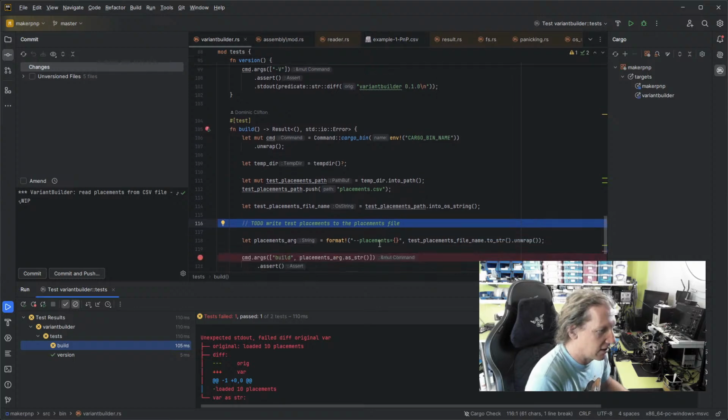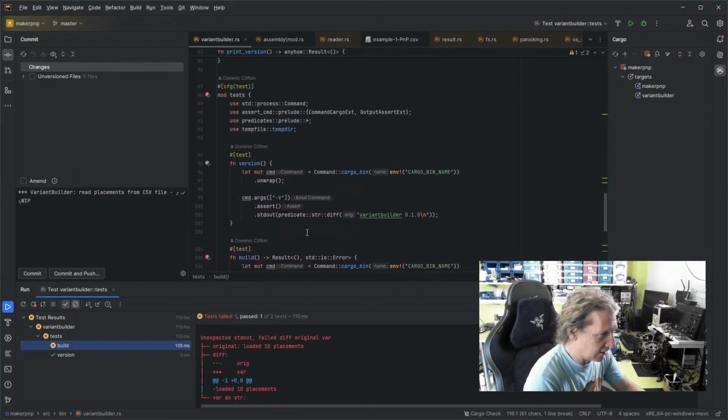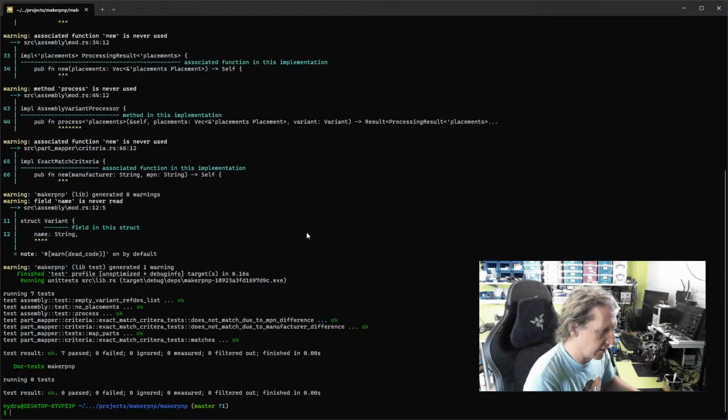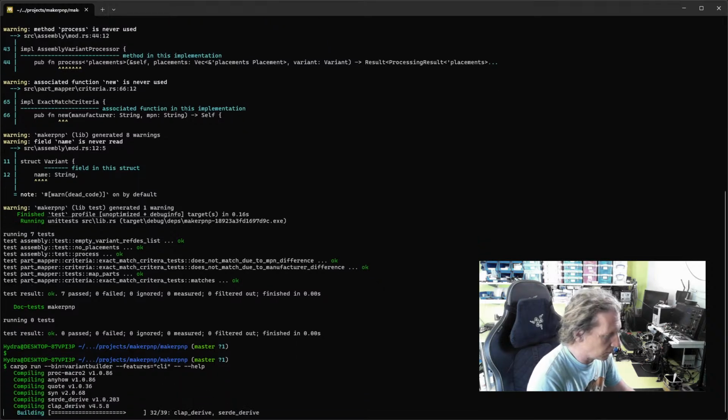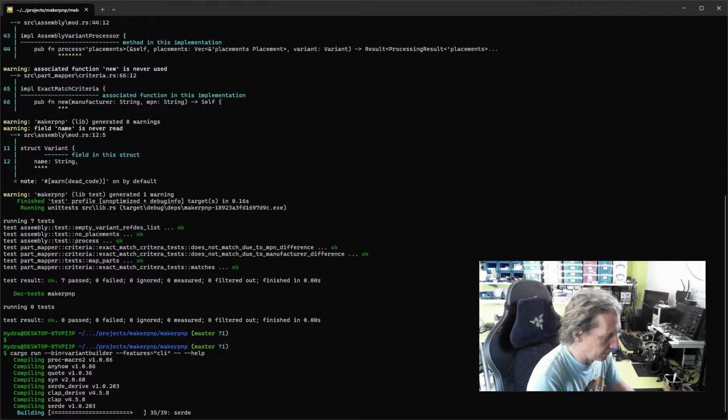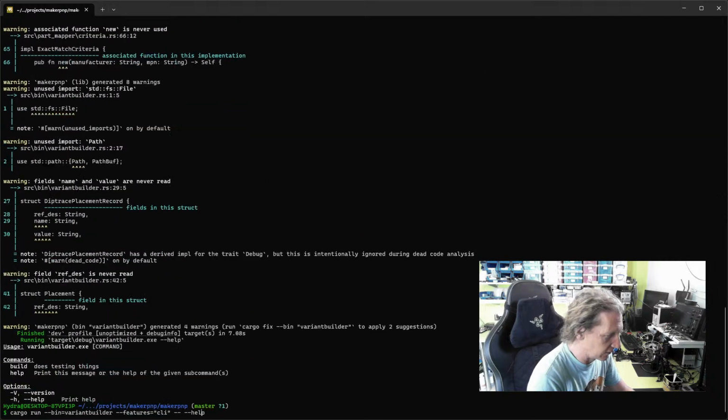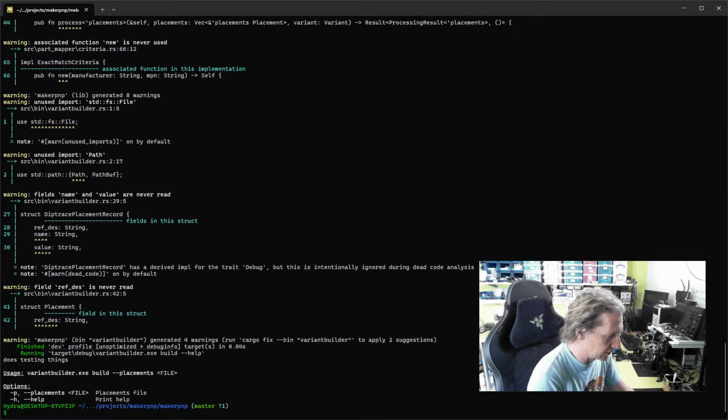So we've got some way of reading in a CSV file, and we proved that earlier, but I don't now have the command line. So we're going to go cargo run bin variant builder. Not very exciting, this. And then we have to give it the features, which is CLI, and then we've got to give it the argument, and then we're going to say dash help for now. Right, so that works, and then we can go build dash help, which is great.